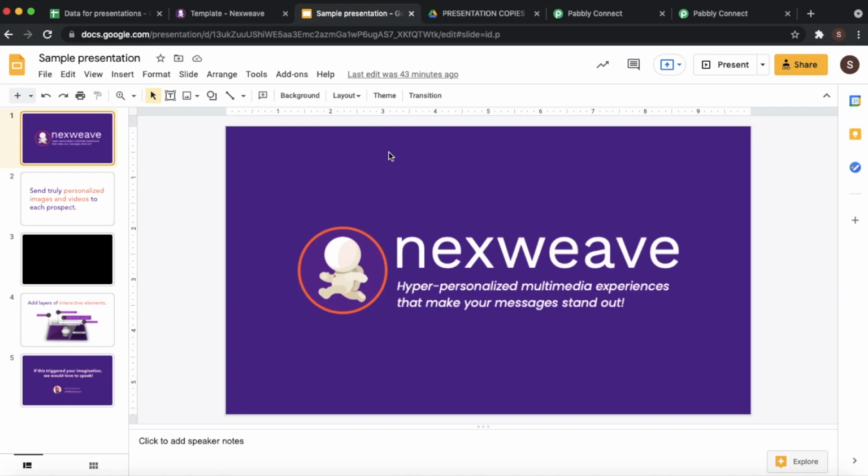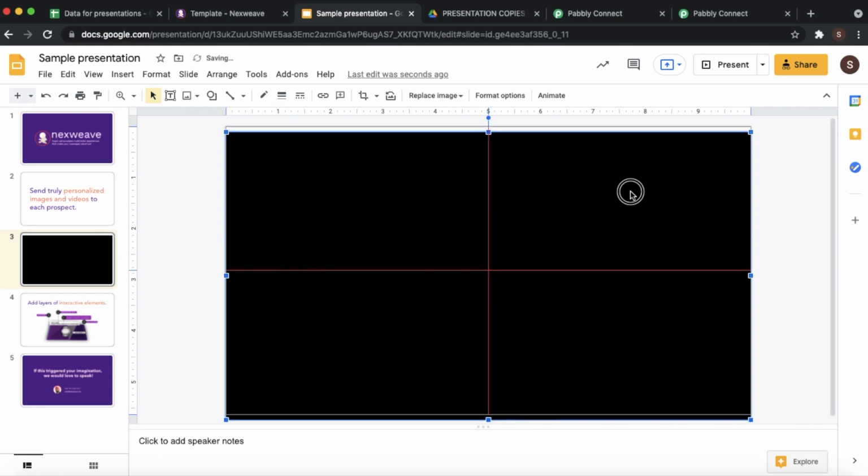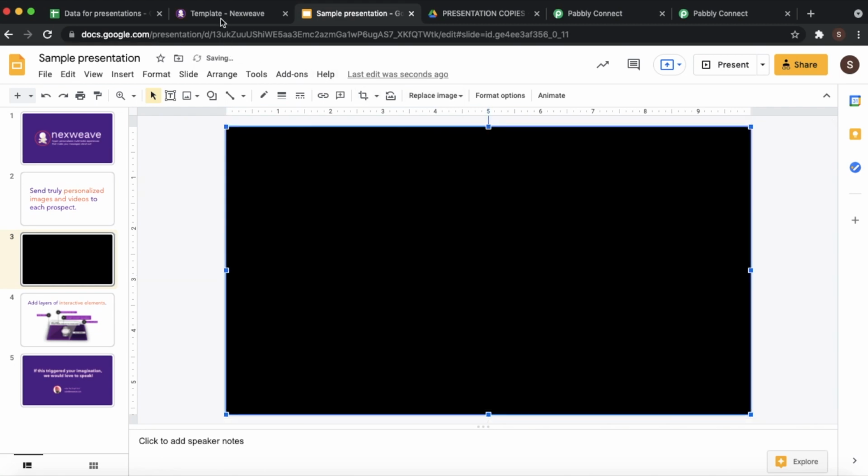Next, I have created the sample Google Slide presentations to share with my prospect list. As you can see, slide 3 of this presentation is blank. So what I've gone ahead and done is placed a placeholder image here. This is the image that is going to be replaced with the NextWeave template through the process of our workflow.